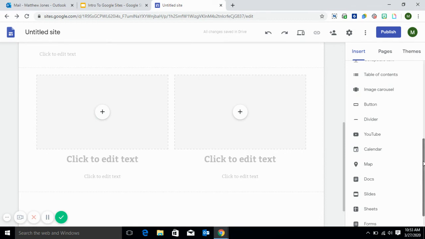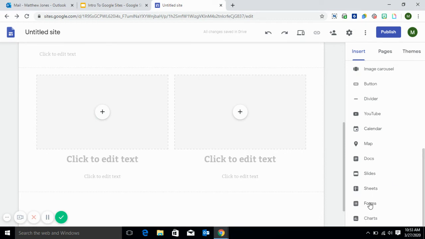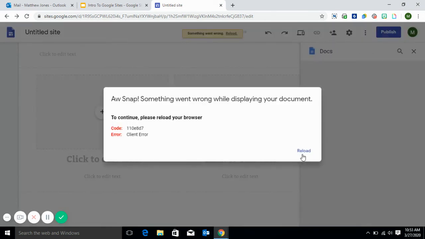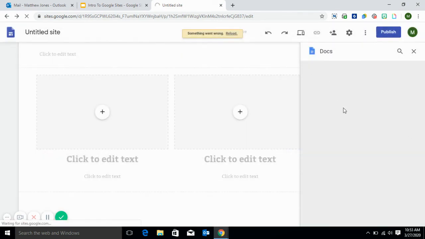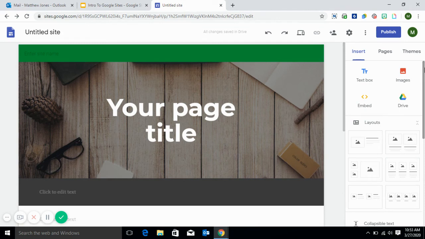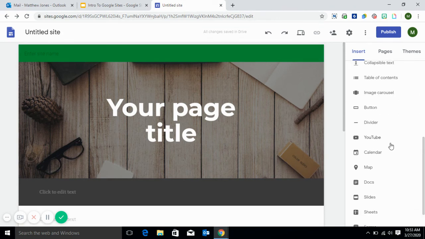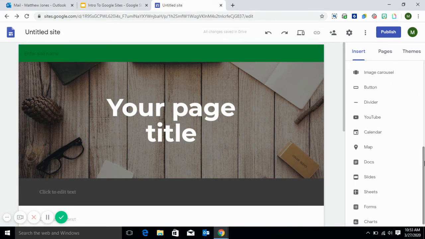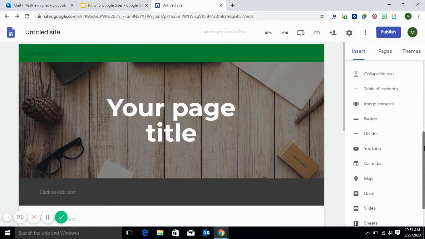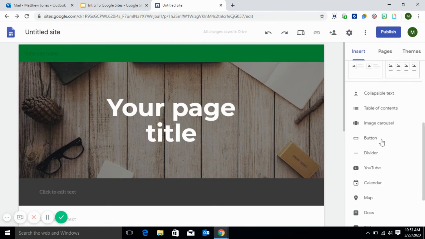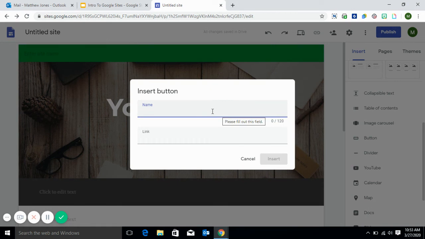Down here as well, once again, just different options for you to have in here. You can pull stuff from your Drive if your internet's working. You can add in videos from YouTube. You can add in calendars, maps. Like I said, there's a lot of different options for this as well. You can add in buttons, which are simple.